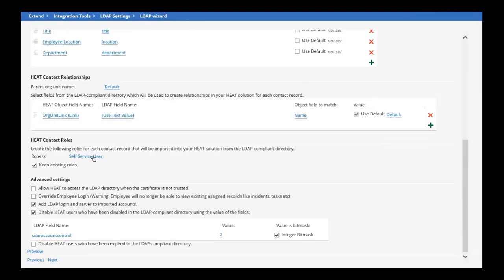Next, Ren needs to define the contact roles. Defining this field determines what role will be automatically assigned to the users that are imported into the system. Ren wants all Remote Peak Hotel employees to have the self-service user role, so she leaves it as is. The next configuration options are the advanced settings. There are two options Ren is concerned with here.